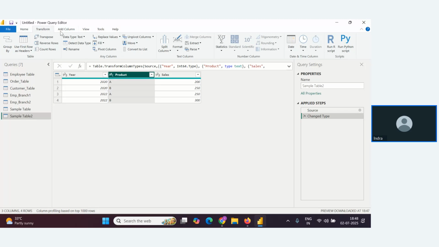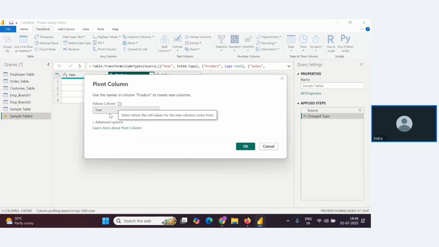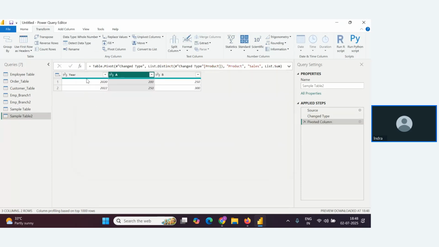Let's go to transform, and here we will find the pivot column option. Click on pivot column. Which values do you want for the value column, year or sales? Let's say I want to take sales. Let's click on OK. Now if you see here, I have got year, and then the respective sales inside this column, inside this table.